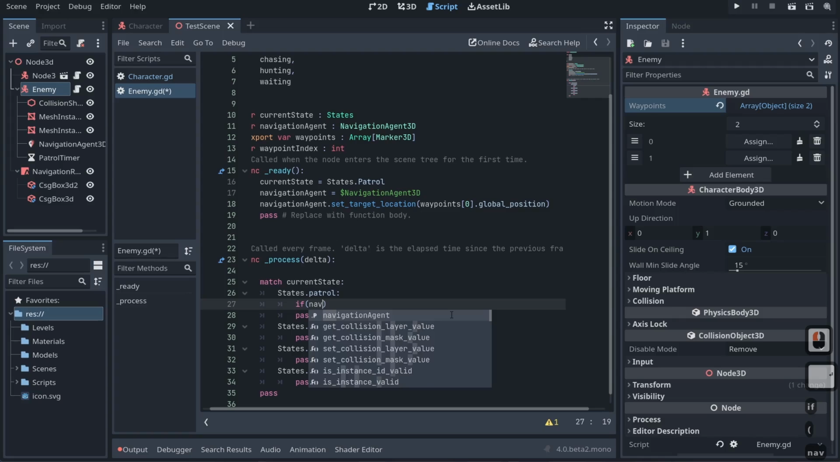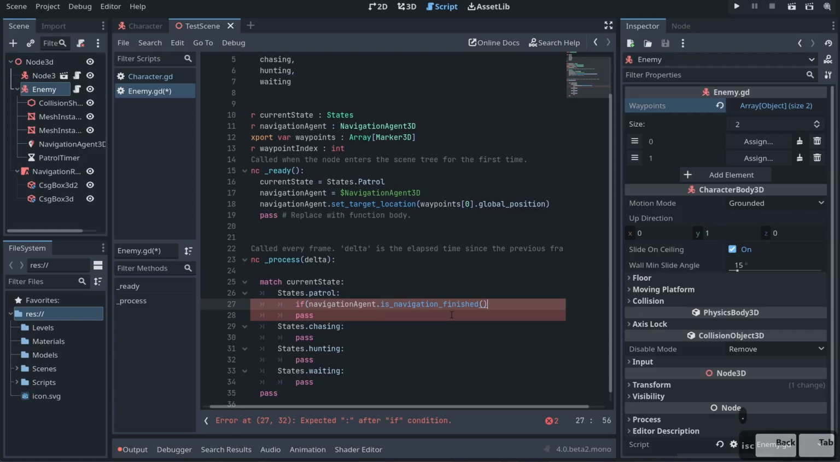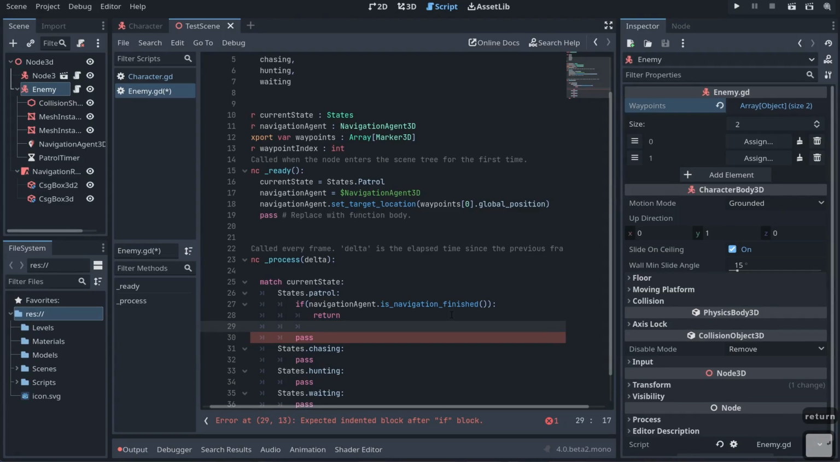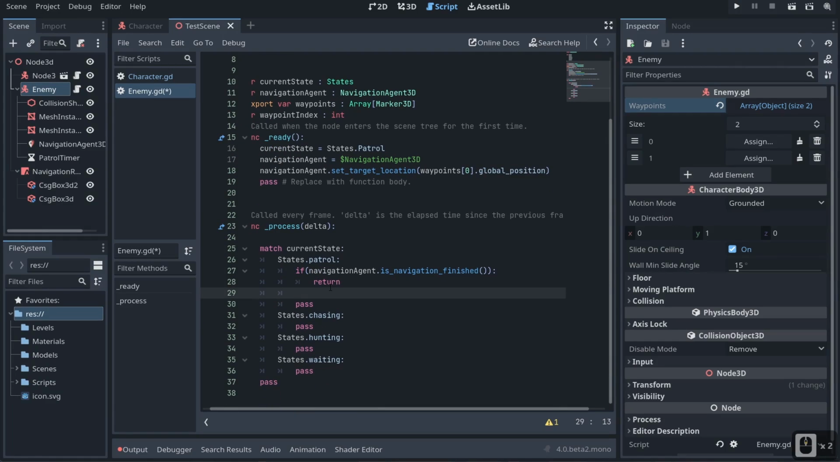So if navigation agent dot is navigation finished, then we need to return because we don't want to do anything. So we'll return. We just kind of want to pass and let things move. This is where we're going to change our state so that we can just wait. But this is where we're going to change our state eventually and actually allow our character to move. But in our case, we don't need to do that just yet. We'll get back to it.